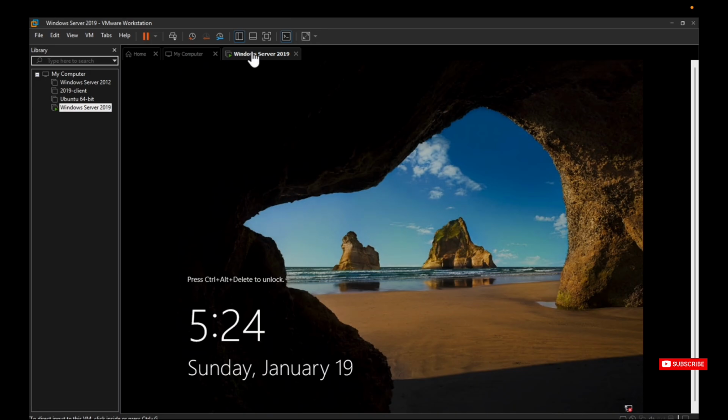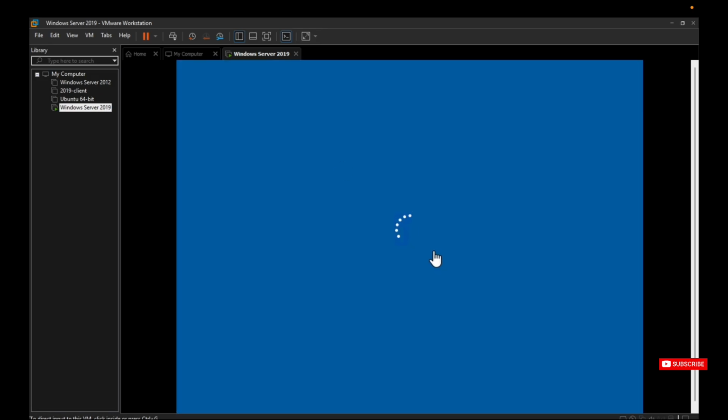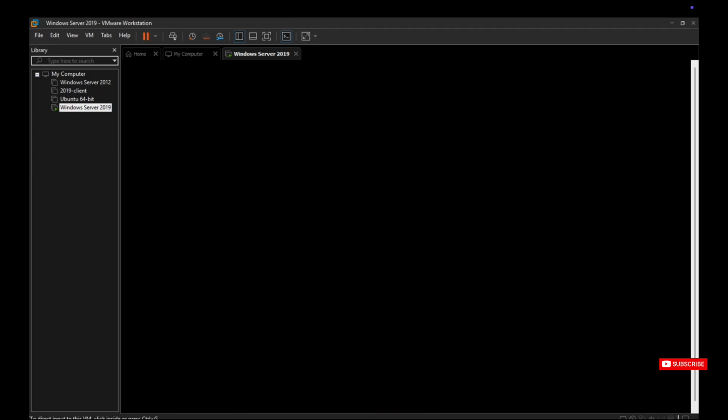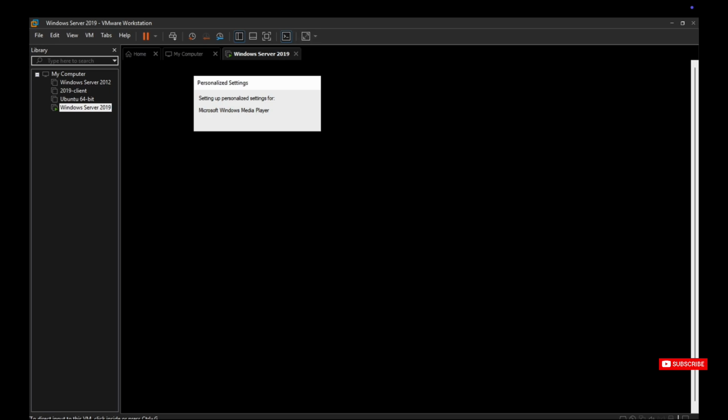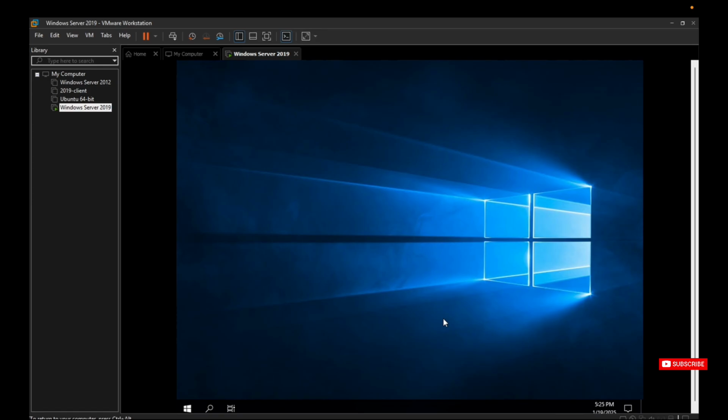Okay, so in VMware we can click here and send Control Alt Delete, and it will prompt for a username, and we can give the password. In the backend it is creating the user profile for the first time, so it may take some time, depending on how much RAM and how much memory you are allocating to your system.